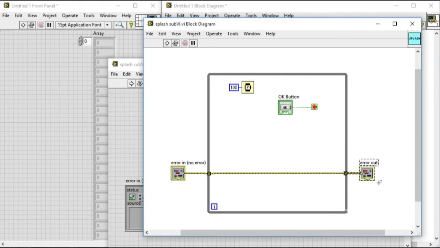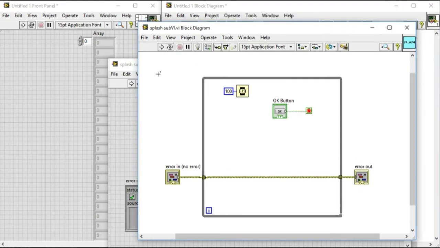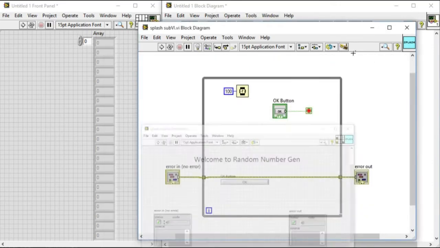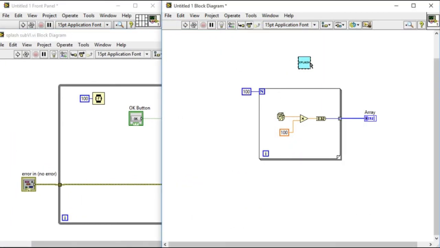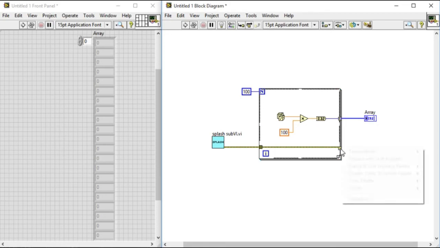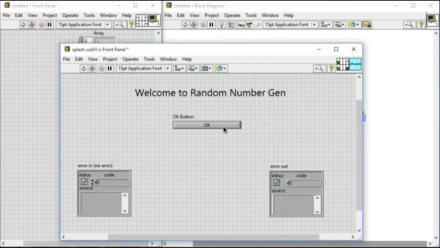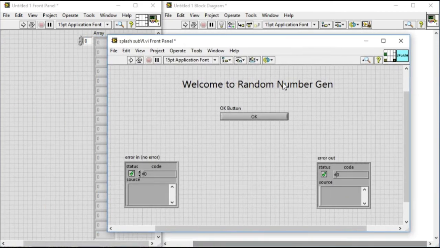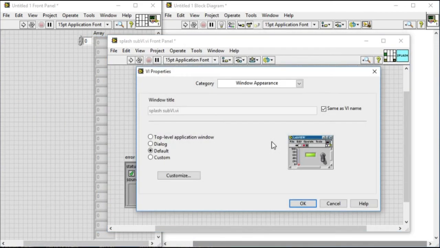And now, since this will be called from the main VI, we'll drag the icon, that is, drag the subVI into the main VI. Now we'll connect the error cluster wire to aid the data flow. Now that everything is connected, we have to make some modifications in the subVI properties. So we'll change the dialog, because we don't want to interact.